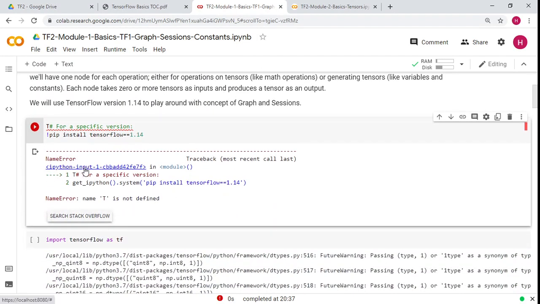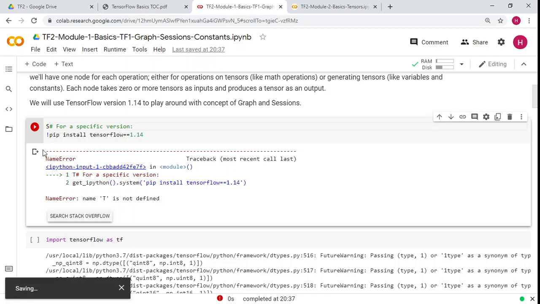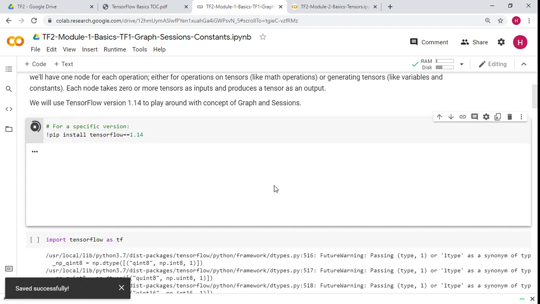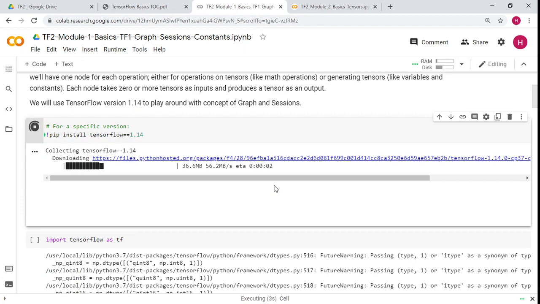Let me see what is going wrong here. I think there was some kind of typo. Let's delete this part and save this. Let me do Control S so that I have saved. Oh, once again I made another typo. Control S, so I've saved my notebook. It's executed. This time it should go through. Yes, it is picking up TensorFlow version 1.14.